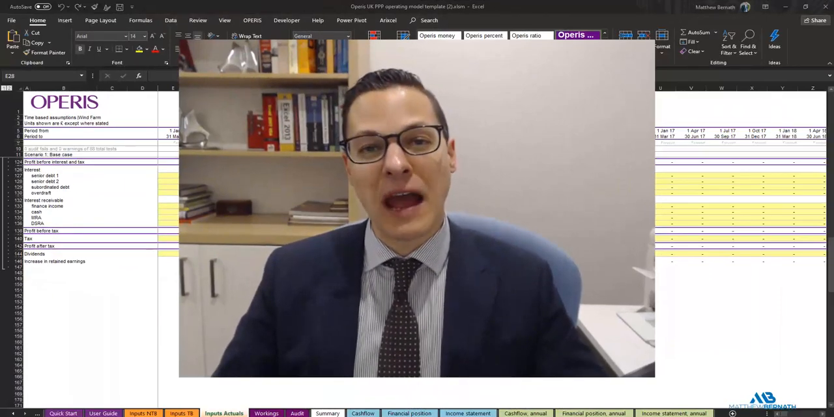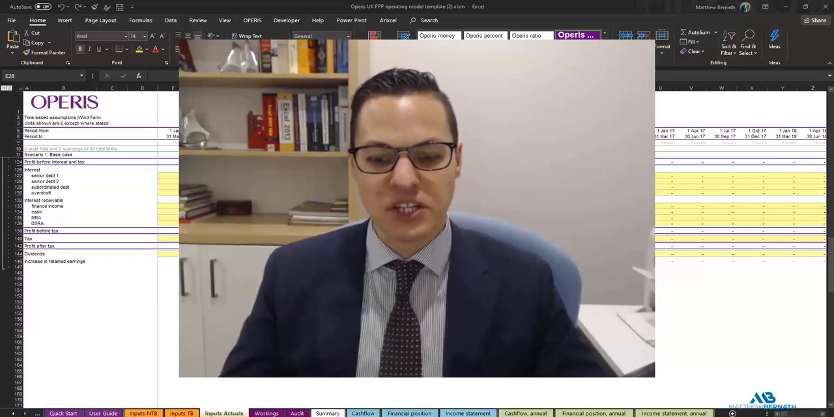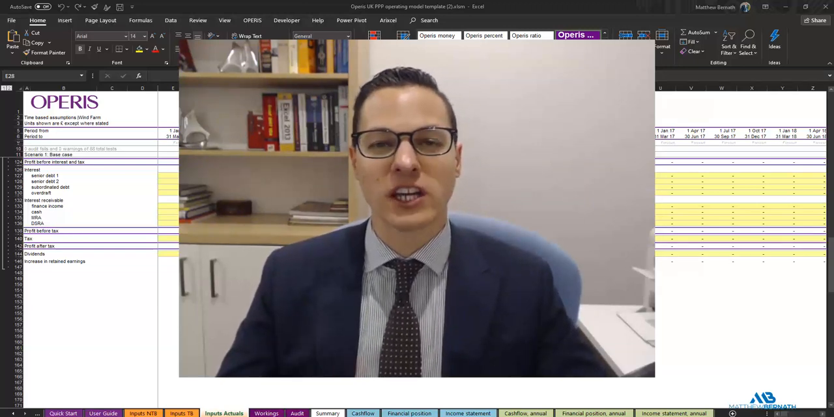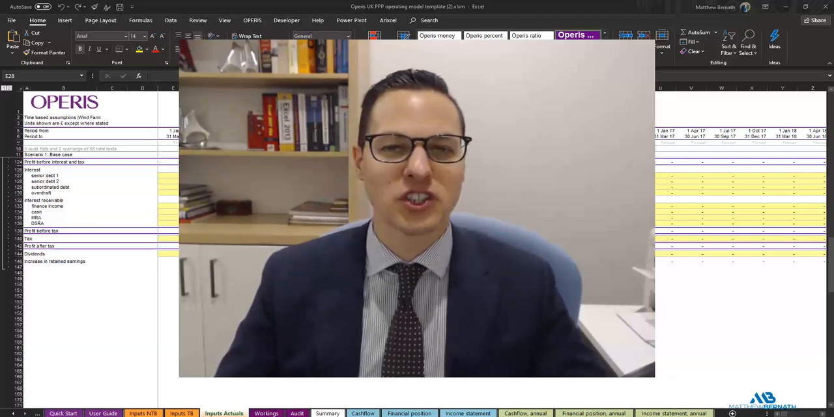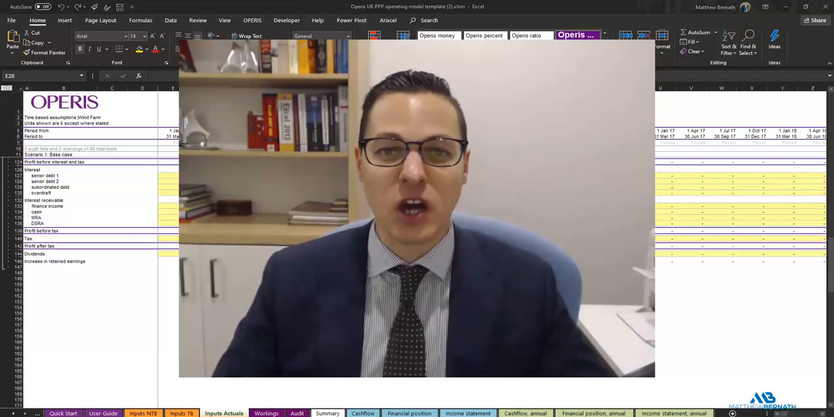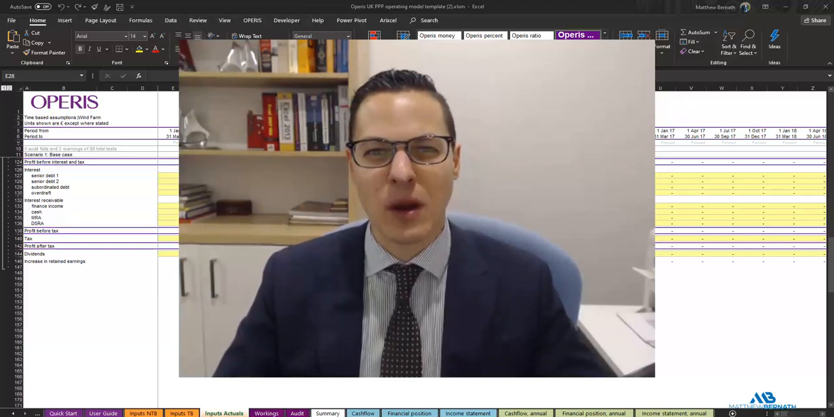In the next video, we're going to have a look at how the model actually works when we start putting in some numbers. And we're going to have a look at all of the workings and output worksheets. So join us in the next video, which will be part 3 of 3. In this overview of a project finance model, in this case specifically the Operas UK PPP operating model template, available for download from their website.